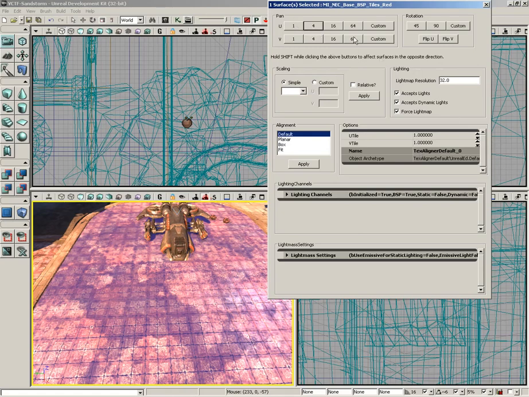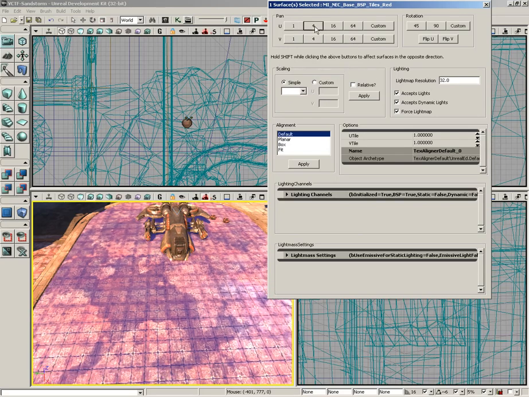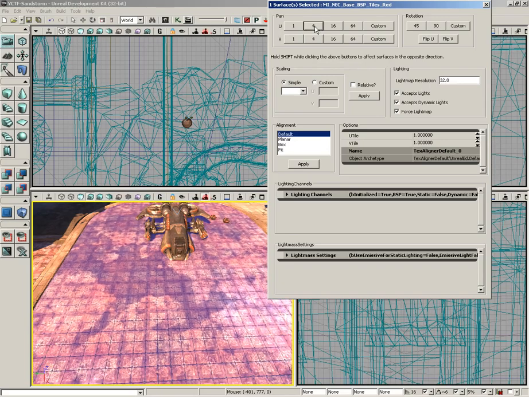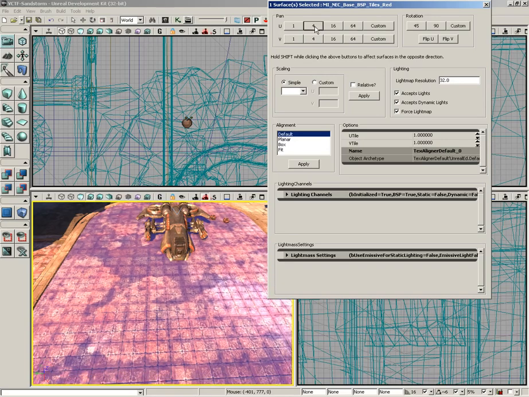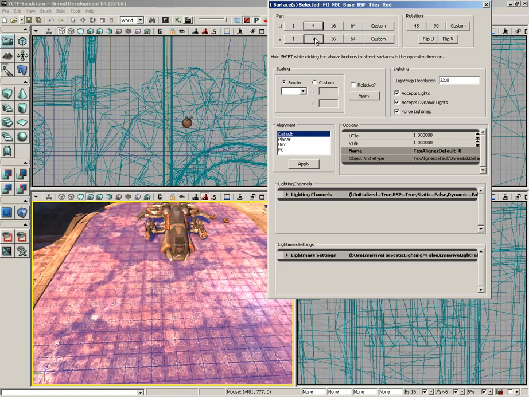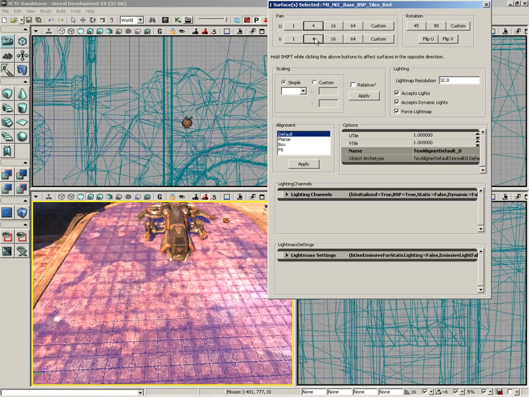We can control the positioning of its texture, we can control its light map resolution. Just as a quick example, I'll pan its texture. So notice I'm clicking the 4 in the U direction, and that's moving the texture 4 units along its U direction. I can also move it in V if I want, just as a quick example. So this is just a way to control those BSP surfaces.